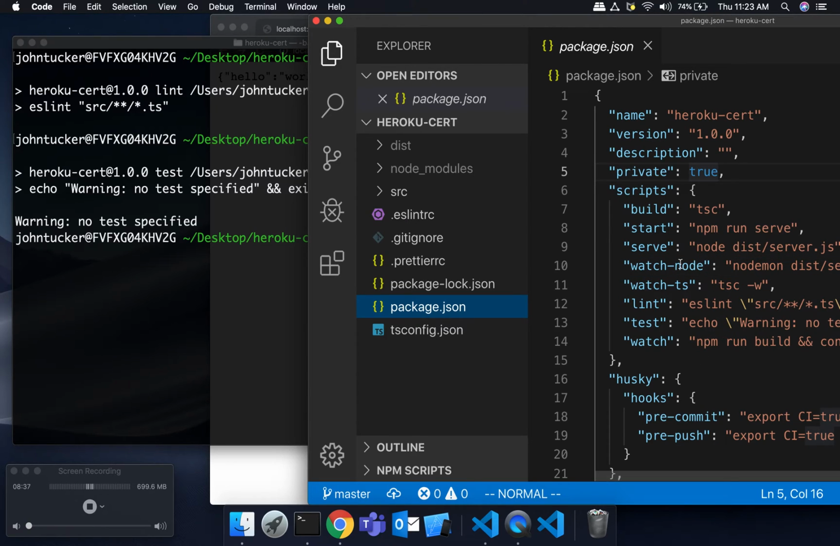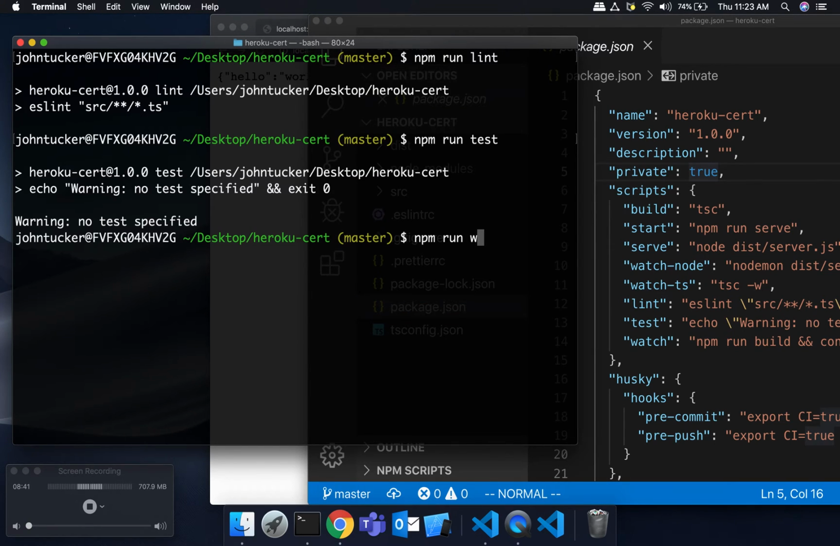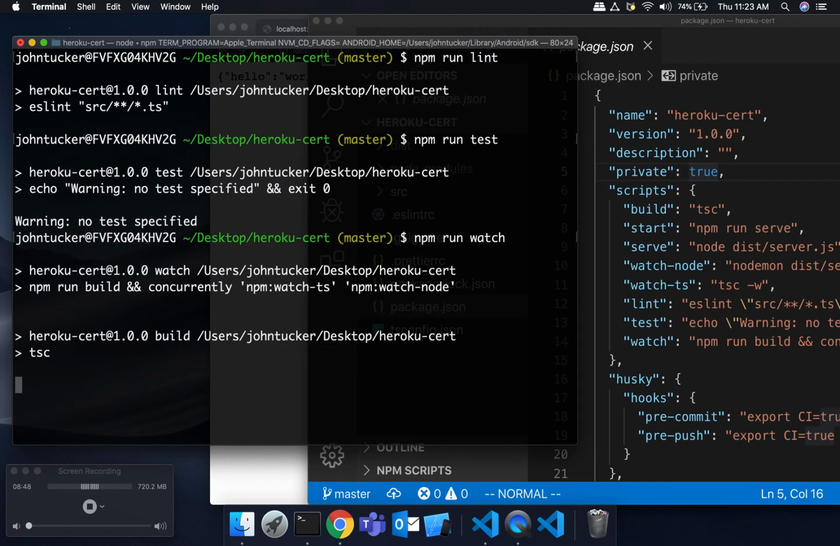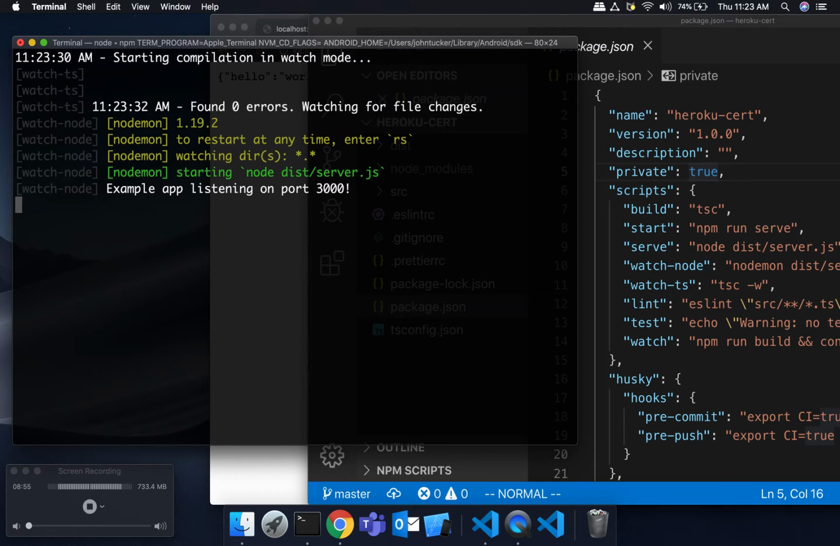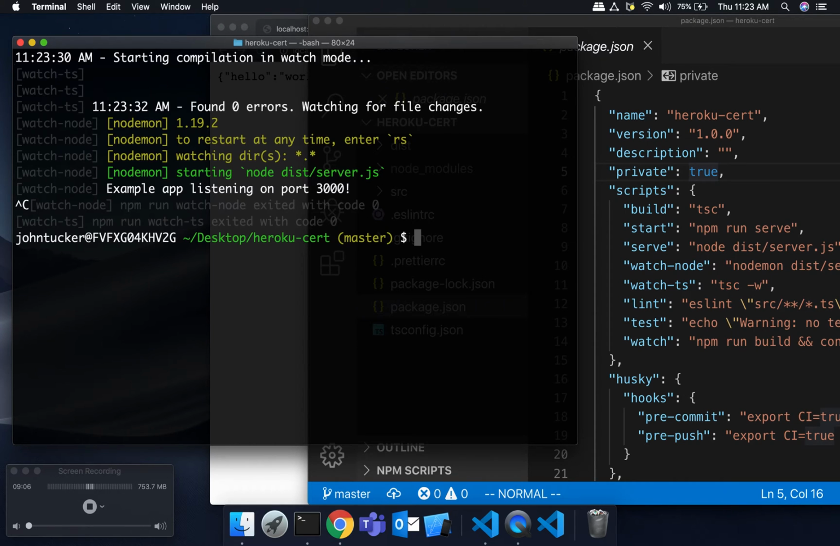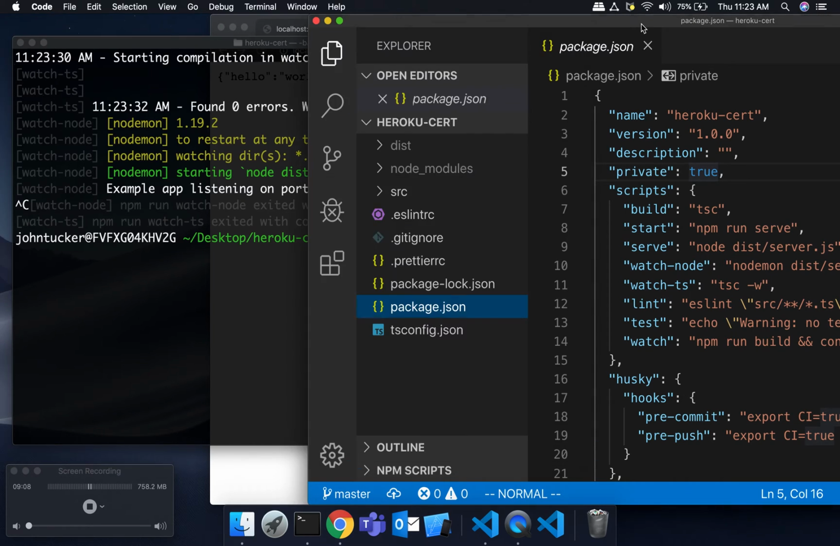For local development, you can run npm run watch, and under the hood, it's actually running both watch node and watch TS. What this essentially does is, as you make changes to your source code, it does a live reload of your code and then restarts your node server. That way you don't have to keep on restarting your node application. So that's all that is. That's pretty much walking through the project.